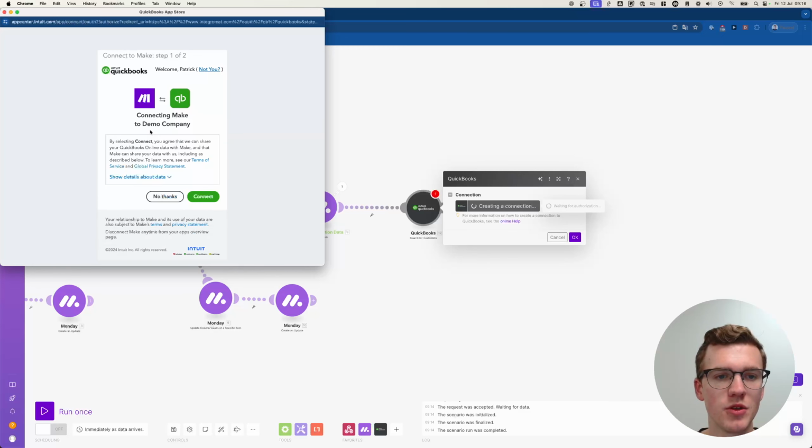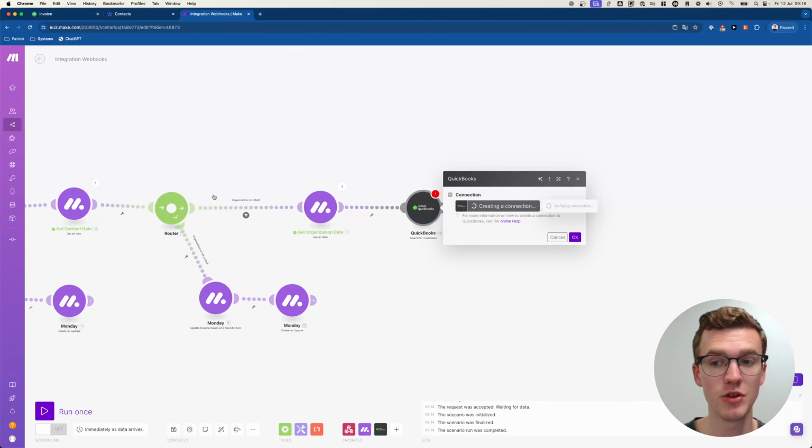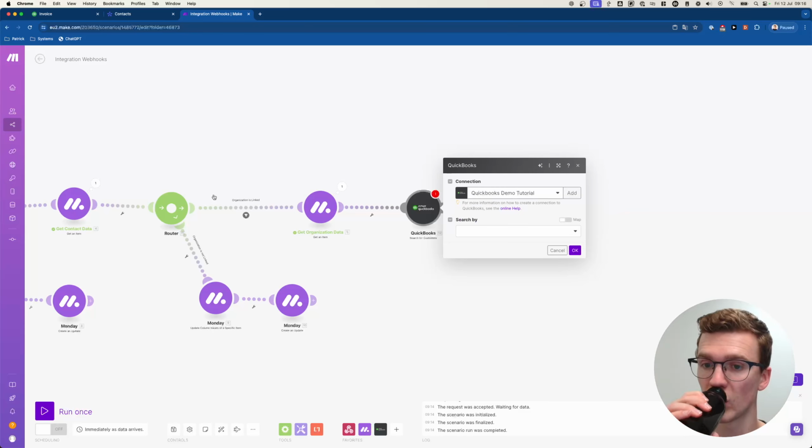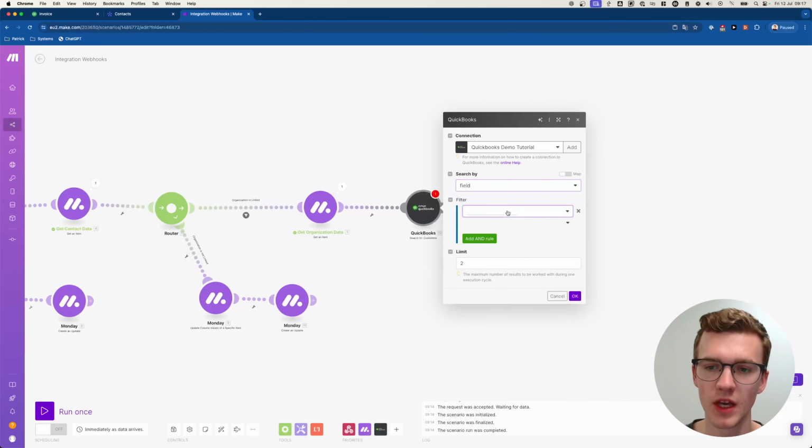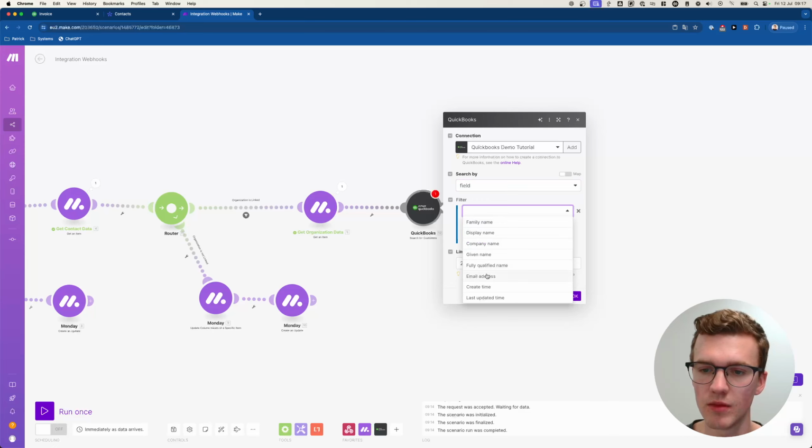And then it will ask you to connect it, as you can see. You might need admin access to actually be able to do this, so make sure that you have that. Then what we're going to search by is a field, and this field would be the email address. There are way better ways to do this, but for the sake of this video, I'll keep it relatively short. But as you can imagine, email addresses change.